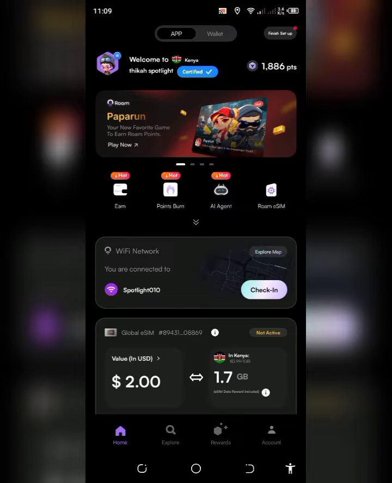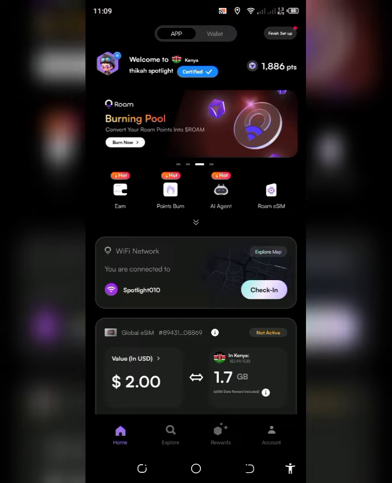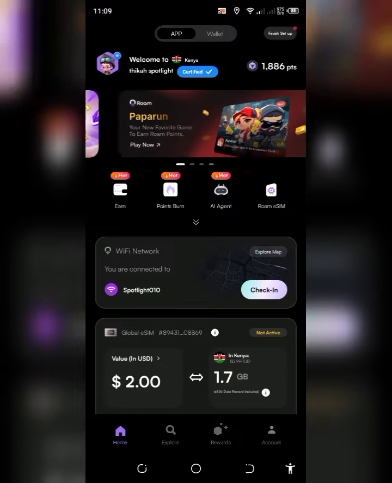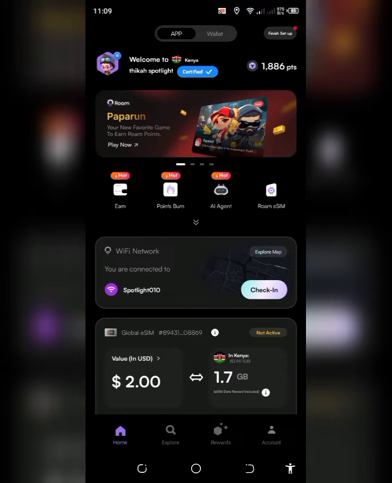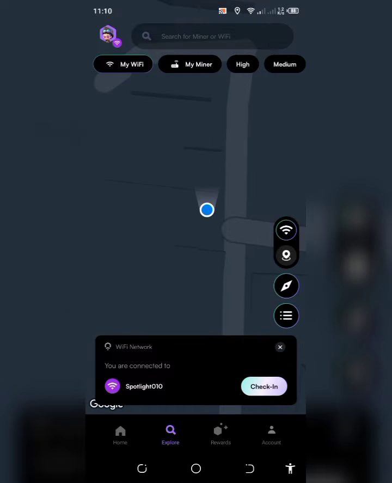So the first thing is to turn on your location after you download the app. The second thing, click here on Wi-Fi network, connect your network. If you don't have your Wi-Fi network, click on explore. Just go outside and click on explore. Go outside, you'll be able to see how many people have Wi-Fi.